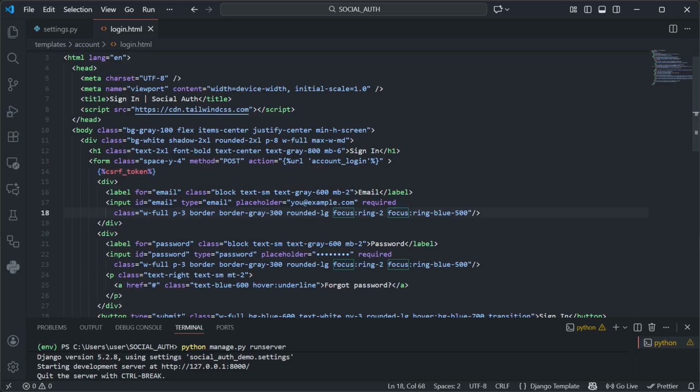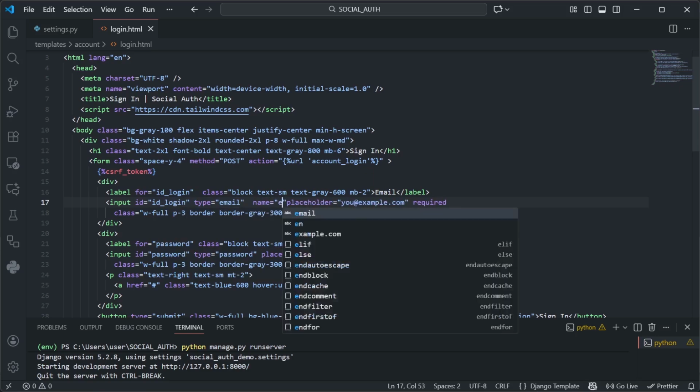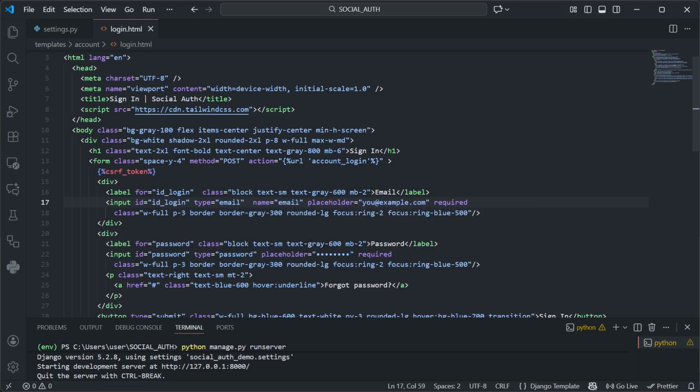Then let's work on the first input, which is our email. Now label for email. I'll change this to id_login. Then after that, we already have our class, that's all. Let's come back to this input. In this input as well, our ID should be the same thing, id_login. Now the type is email. Then after that, I want to give it a name, and the name should be login.